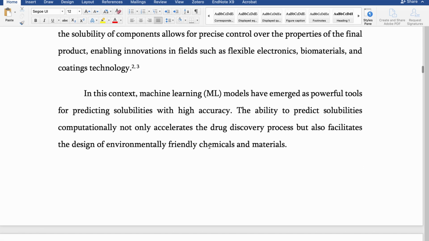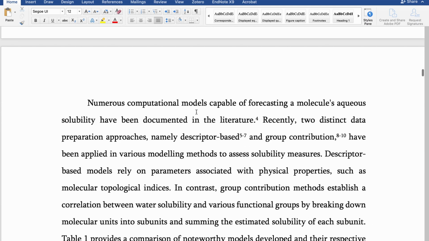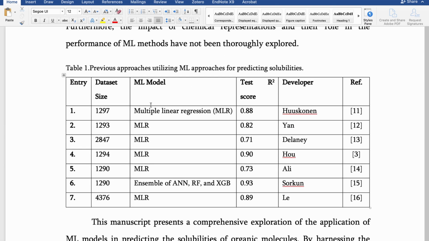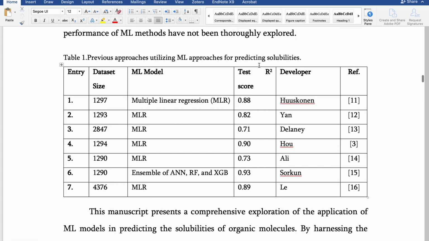Then I have talked about the use of machine learning models for predicting the solubilities. And after that, I have put in some previous studies which were performed using machine learning for predicting the solubility. So I have put in the dataset size and the machine learning models which were used. These are mostly multiple linear regression models, their test R2 scores, who developed it, and along with that I have also provided references for these research papers, which is very crucial.